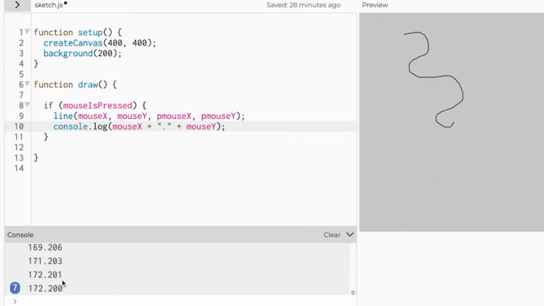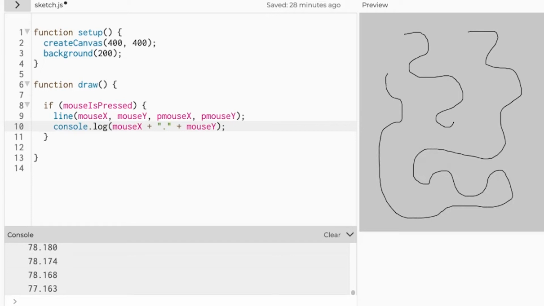So if my mouse is pressed, it should appear in the console. So what that's doing is a live tracking of my mouse when it is pressed. And of course, it stops if I let go. So what we're seeing here is we are telling the console to print for us the mouseX value and the mouseY value separated by a dot. So the number before the dot is the mouseX, the number after the dot is the mouseY.